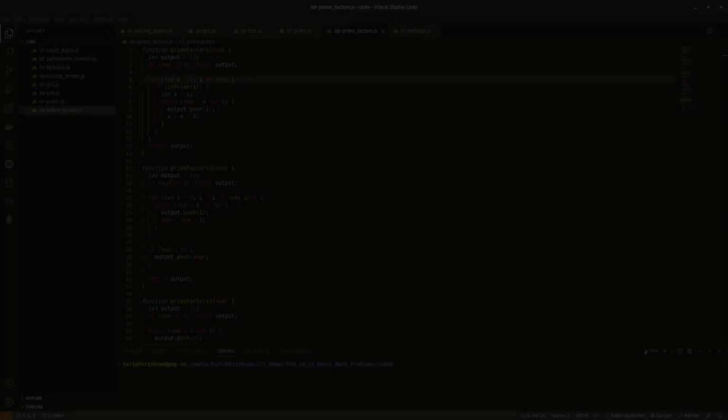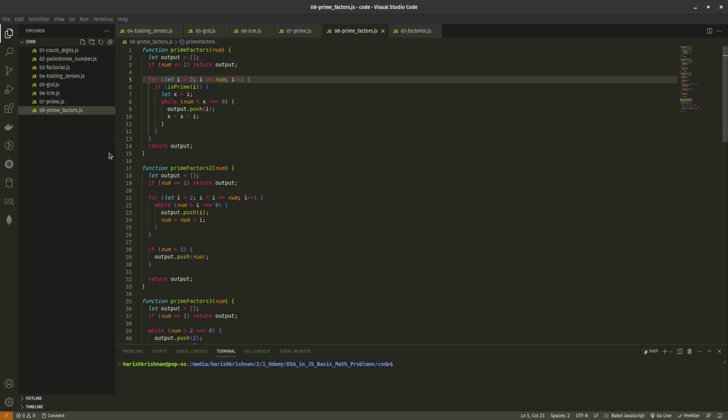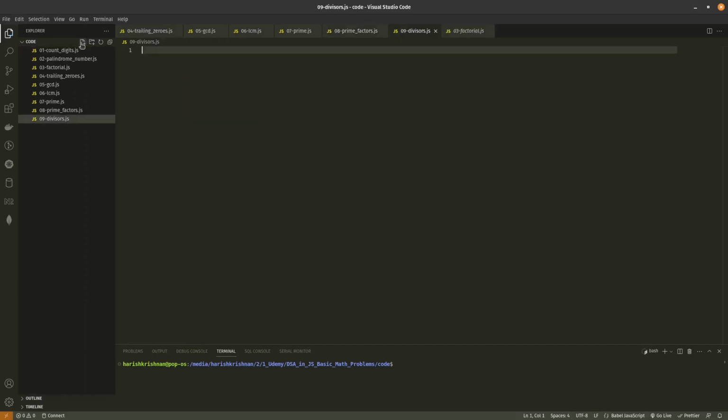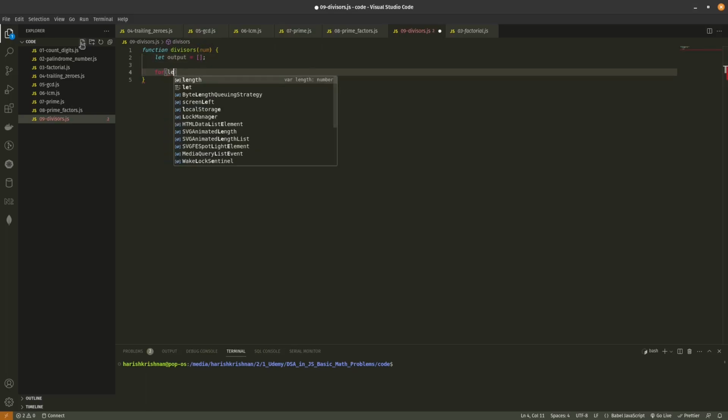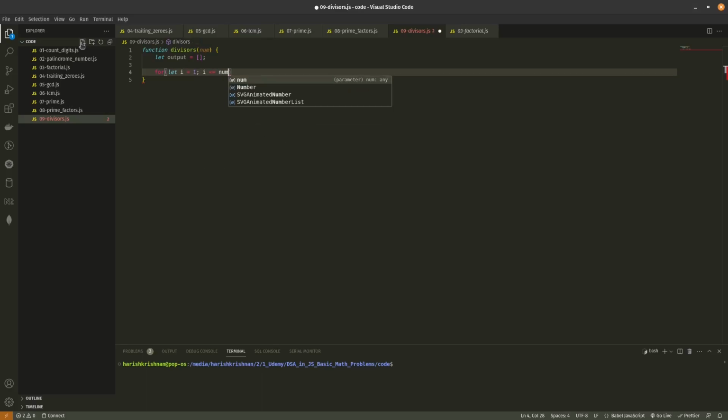Welcome back to this solution video. So let's see how to solve this naively. Let me create a new file 09 divisors.js. And inside this file, let's create a new function called divisors, and let's say it takes num as an argument. And inside this, as a first step, let's initialize the output array so that we can push the divisors. Now we'll just run a loop from let i is equal to 1, and this goes until less than or equal to num, and then we will just increment by 1.